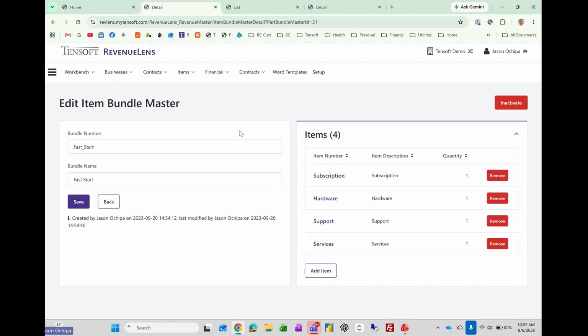So the first step is we define what is in a bundle. In this case, this is one I've called Fast Start. Maybe it's a fixed fee bundle, which includes a subscription to the software, some hardware that comes along with it, some post-contract support, and implementation services. So these are the 4 performance obligations included within this bundle.